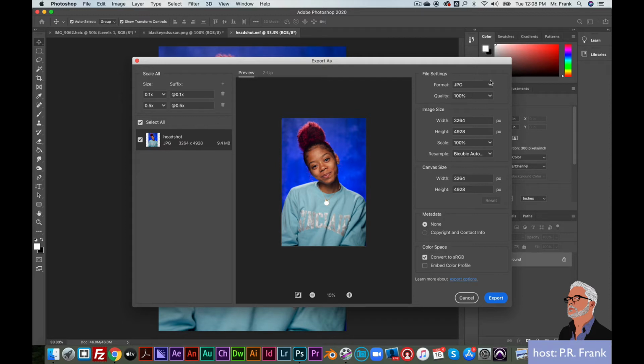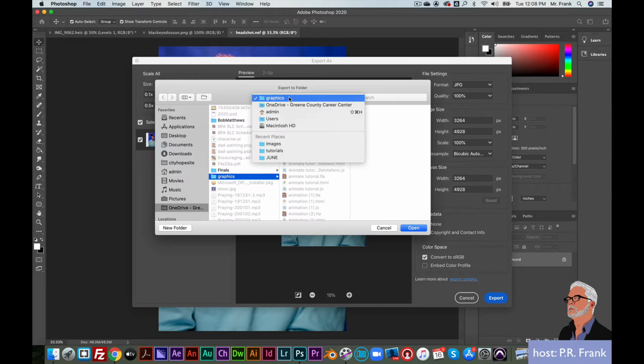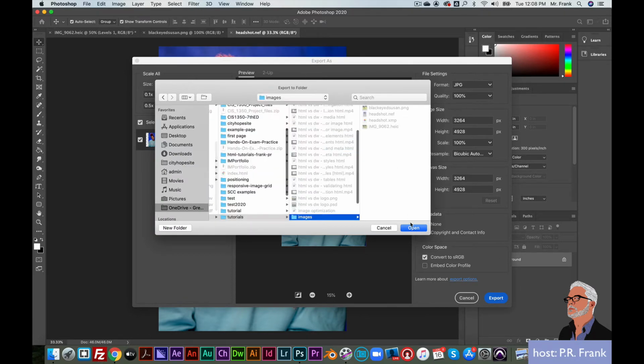So now that I have those two, I can also choose the format from there. I got lots of choices here, but I think JPEG is fine. There's no transparency in this image, so it'll work. And I'm going to choose Export. When I do, it asks me where I want to put them. I'll go ahead and put them in that same images folder and open that.